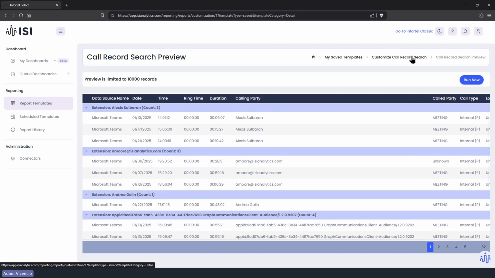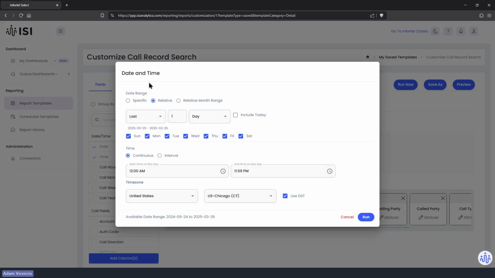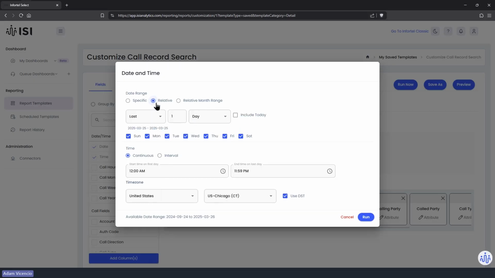Now, if I went back to that report and I said go ahead and run now, that does give me the ability to say what date range or time frame I want to look at. Here you have the ability to do a relative month range, so you can do from a specific date of the previous month to a certain date of the current month. Relative allows me to do the last, say, day or week. Keep in mind, if you're doing last week, notice that it says 3/16 through 3/22. So it's truly doing last week, the Sunday through Saturday scenario for last week.